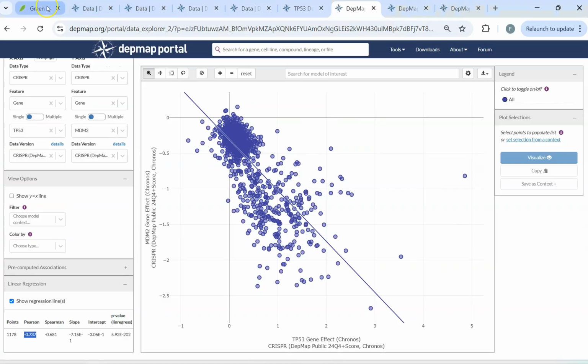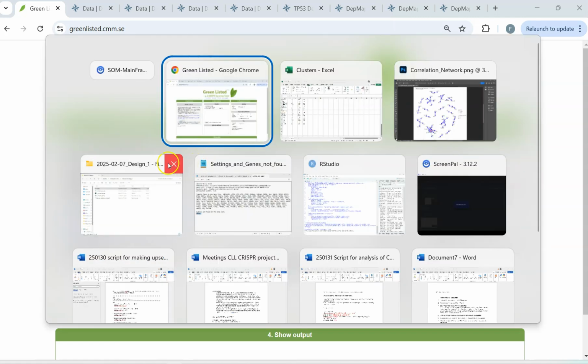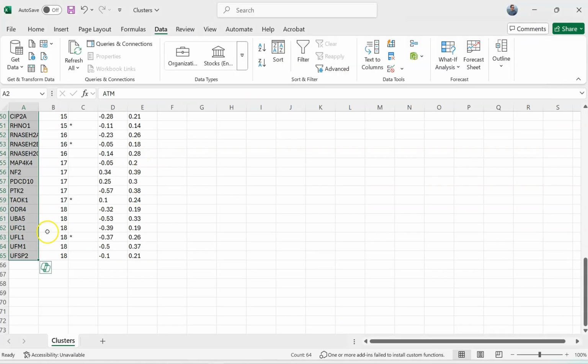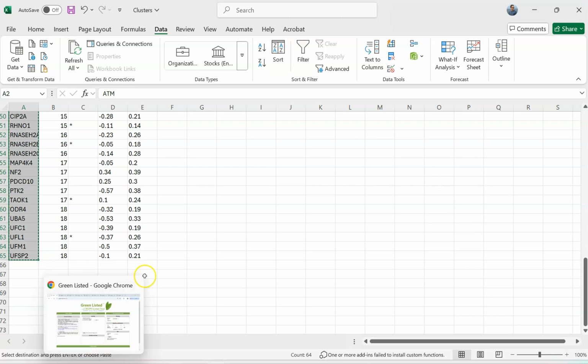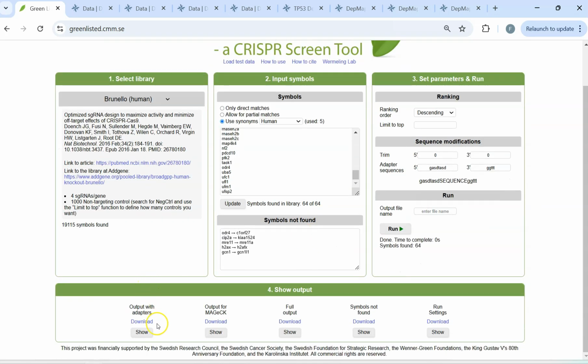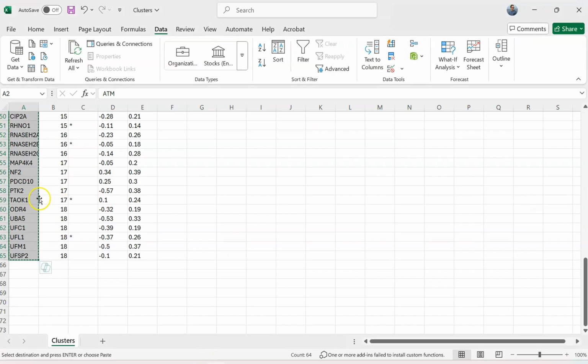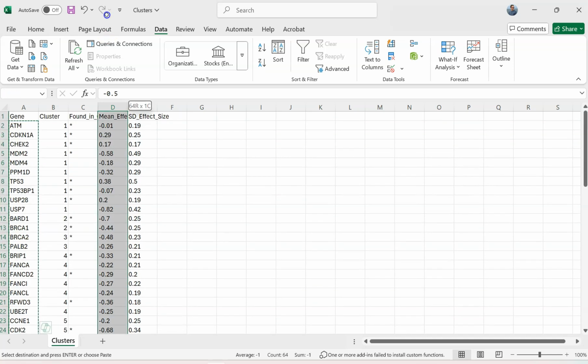Not the purpose of this video, but of course we do these sort of things, design these sort of screens with GreenListed software where you can paste the genes and then design your CRISPR screen, custom libraries like this. But again, not the purpose of this video. So that's the approach I would take. I think it's pretty useful here.